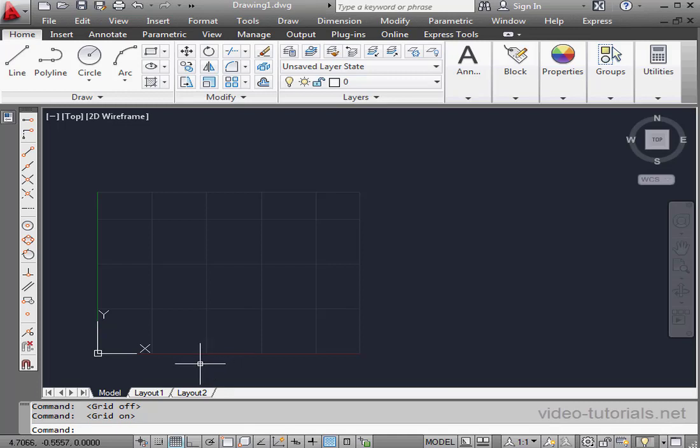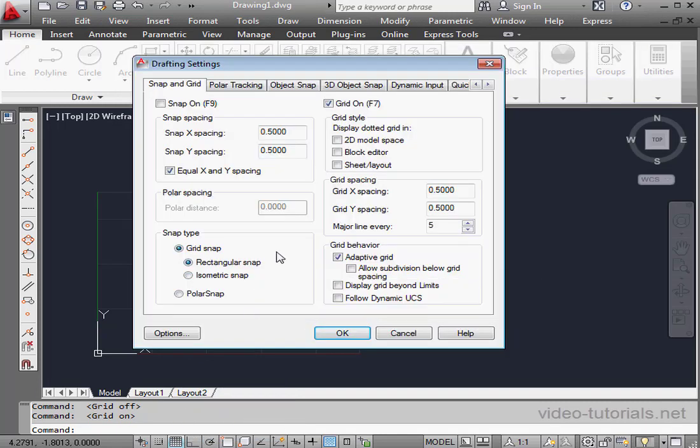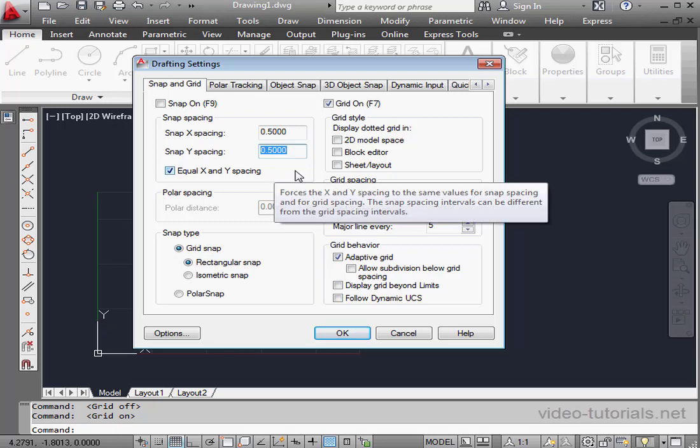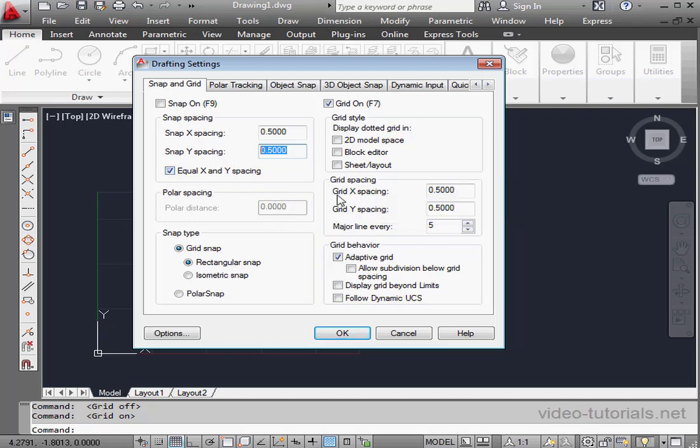Let's see how we can adjust the grid settings. Just right-click on the grid toggle, scroll to Settings, and let's go to the Snap and Grid tab, the first tab. On the left, we have some snap options. On the right are the grid options. Snap spacing in the X and Y directions is set to the value 0.5. And as you see, grid spacing is also set to 0.5.